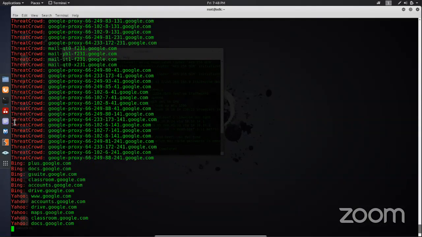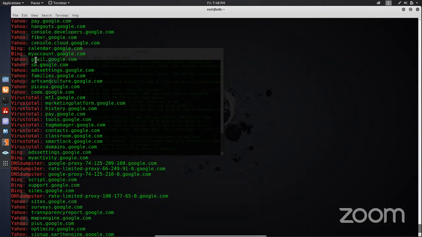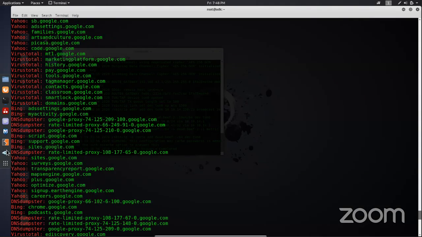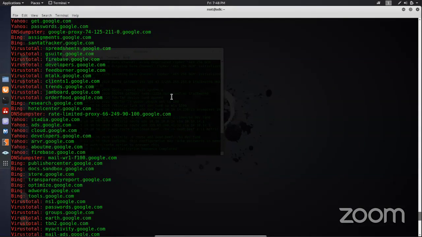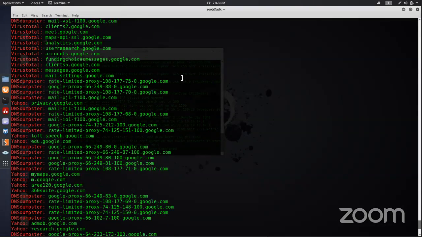so this is the domain from which we are getting these particular results. So we are getting this particular domain from VirusTotal, and this is from Bing, this is from DNS Dumpster, this is from Yahoo. We are getting a lot of information from this, right?